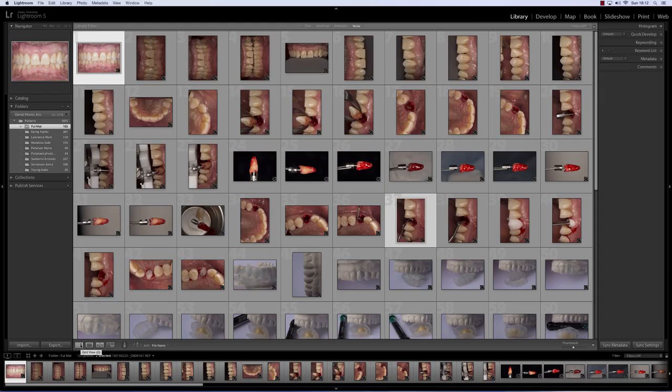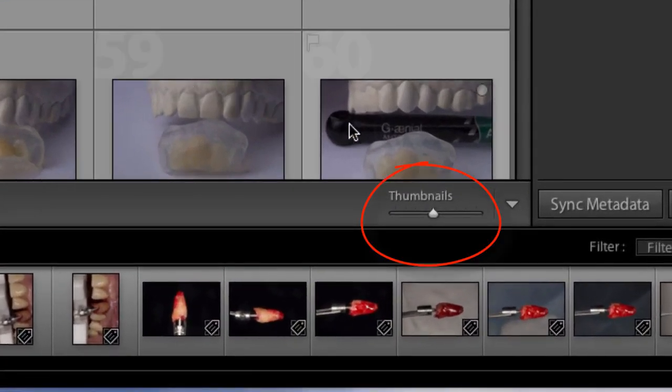You see now the pictures in the grid view. Each picture is in a small gray frame. These are thumbnails, a mini version of your photos. We can change the size of these thumbnails in 2 ways. The first way is with the thumbnail slider.